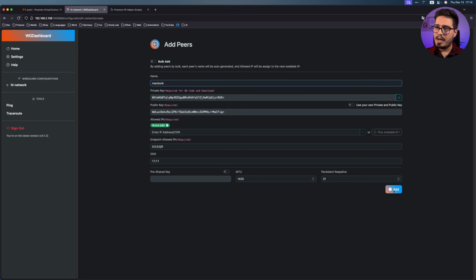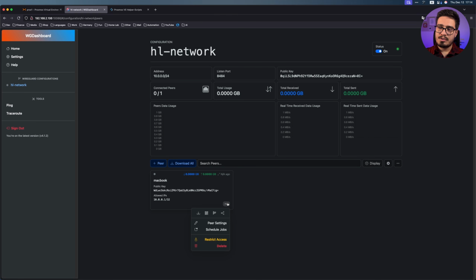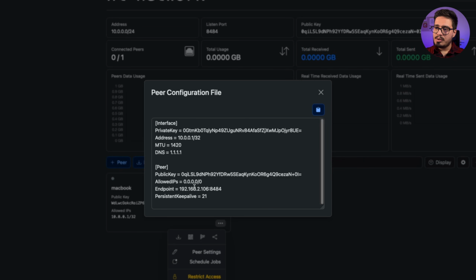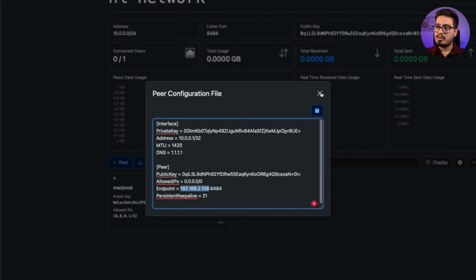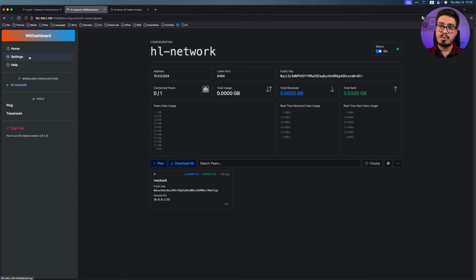And everything else, I would leave it as default. So click on add. Now, if I click on these three dots and click on this, you can see that under endpoint, I have the internal IP of my Wireguard server. So this is not going to work just like this. So we need to make another modification. So let's close that, then go to settings.